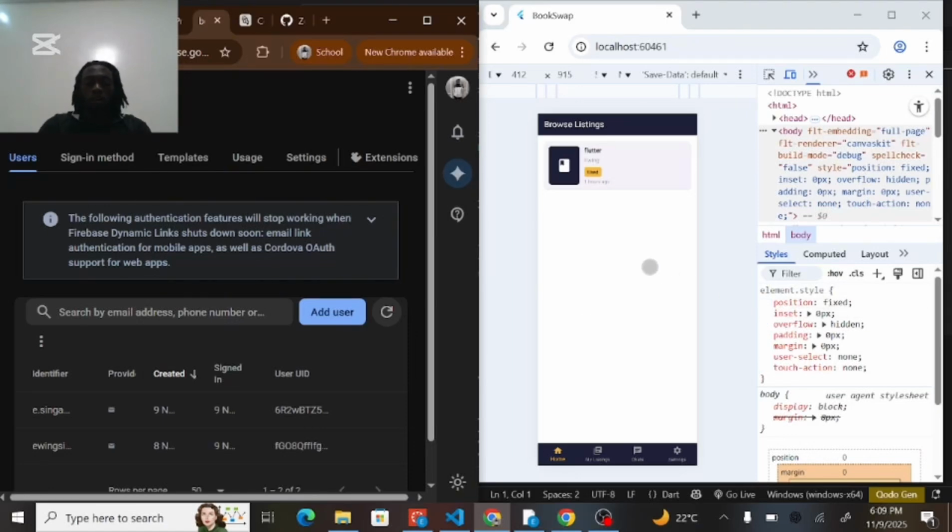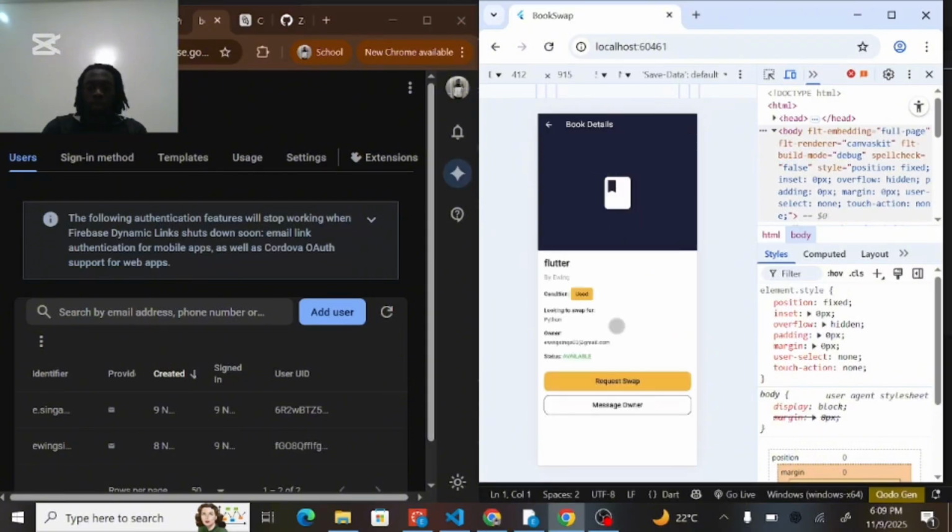Now this is our browse screen where users can see all available books posted by other students, and this one here is a book I posted with my other account, the other email. Each book card shows the title, the author, the condition, and what the owner wants to swap for. Just like here, you have absolutely everything.